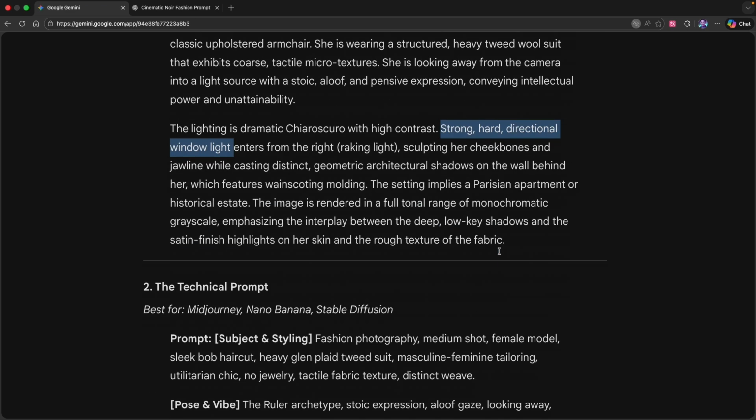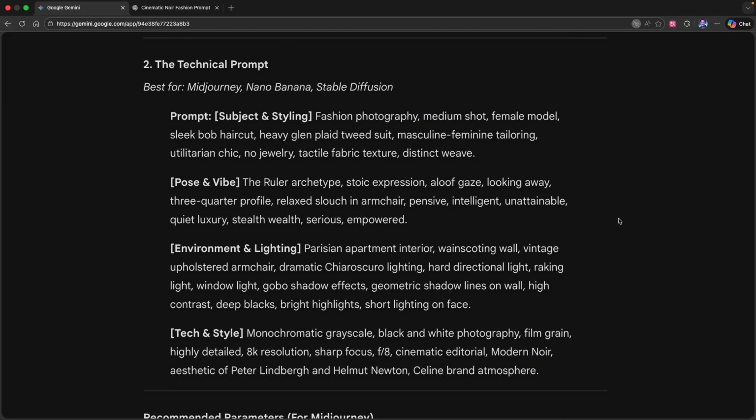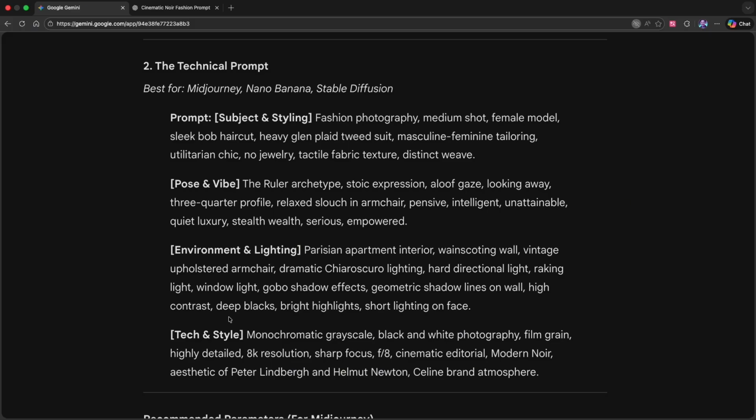Now look at the technical prompt. This is where Gemini shines. Do you see this? Aesthetic of Peter Lindbergh and Helmut Newton. This is brilliant. Gemini realized that our description of high contrast black and white matches the style of these legendary fashion photographers. It added this artist reference automatically to ground the style. It didn't just describe the light, it referenced the master of that light.